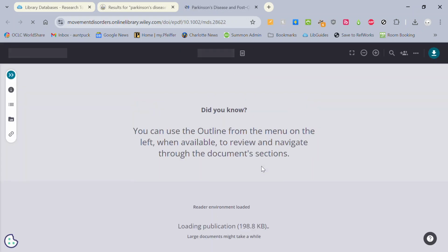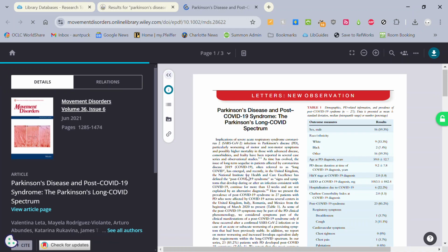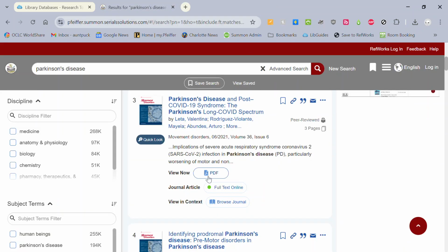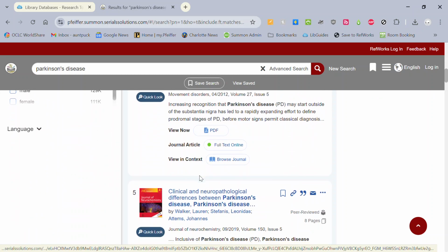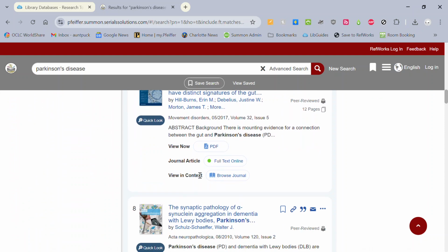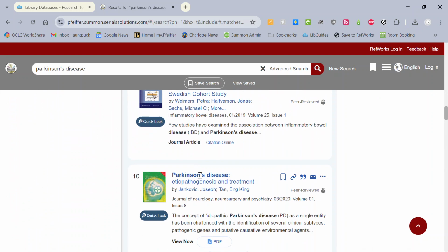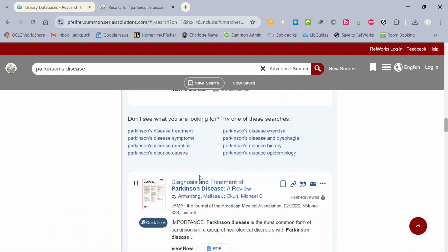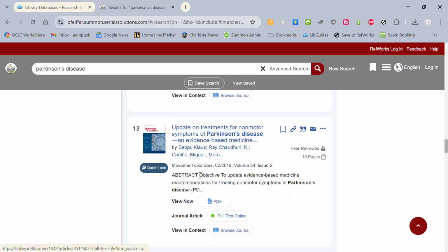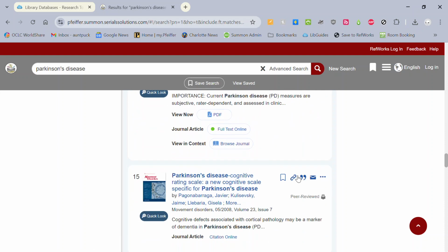It's thinking about it. This one's taking a while. There we go. So wherever that article happens to be among all of our databases and whatnot, it will take you there. If I scroll through here, let's see, we've got a lot of journal articles. Lots of journal articles, no surprise. There's one in Journal of the American Medical Association. So we've got a lot of different things.